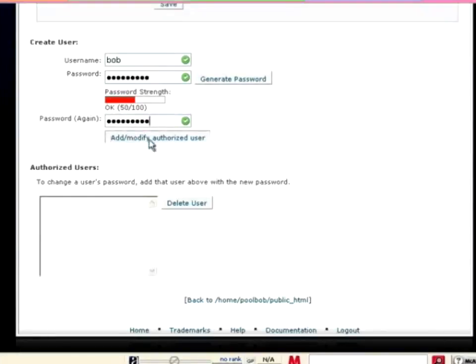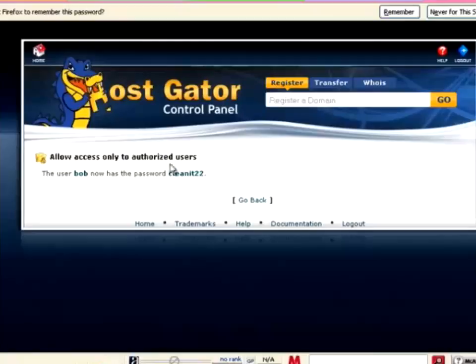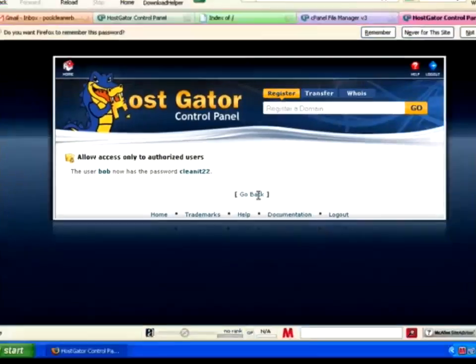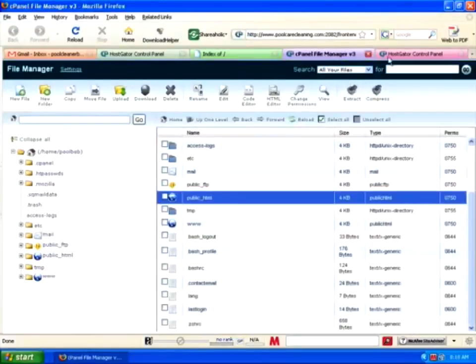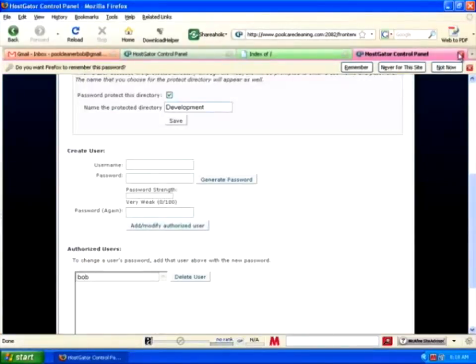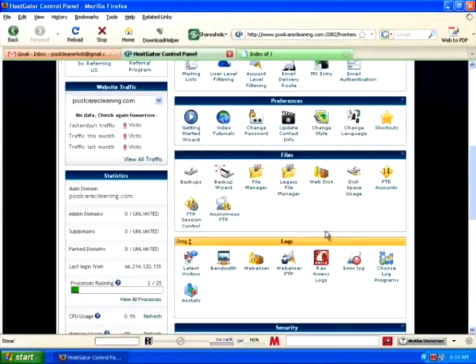And click add modified authorized user, and it'll say, hey, your user Bob now has a password of cleanit22. Great. So if we click back here, go back, we just want to confirm and verify that Bob is there with his password, and our website is now going to be protected with a username and password. Now we can close this because we're done with this for now, and we'll close this as well, and we'll come back over here.